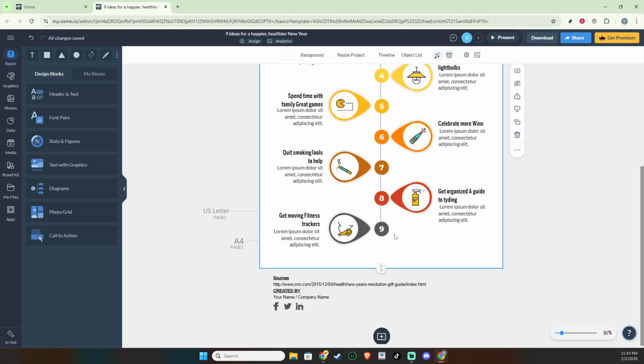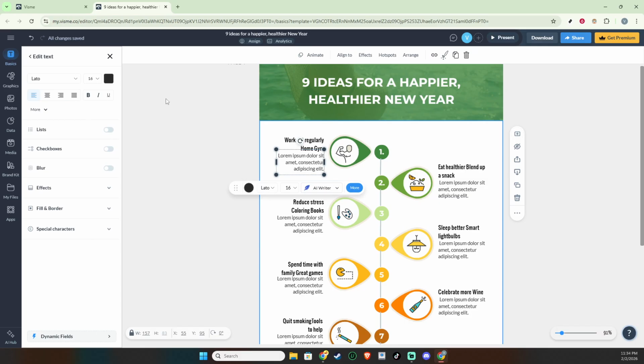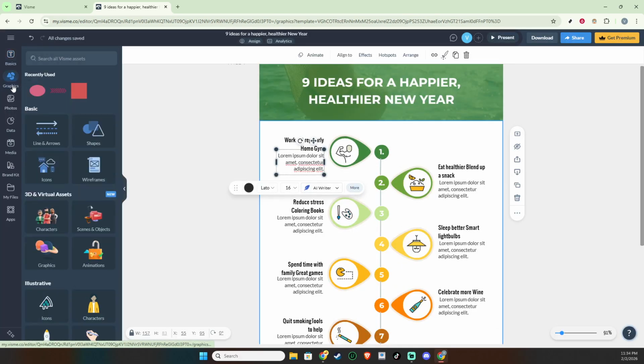Finally, add icons, animations, or graphics from the Assets panel. Open the panel, search for a relevant icon or illustration, and drop it into place to reinforce your message without clutter. If you add animations, keep them purposeful.